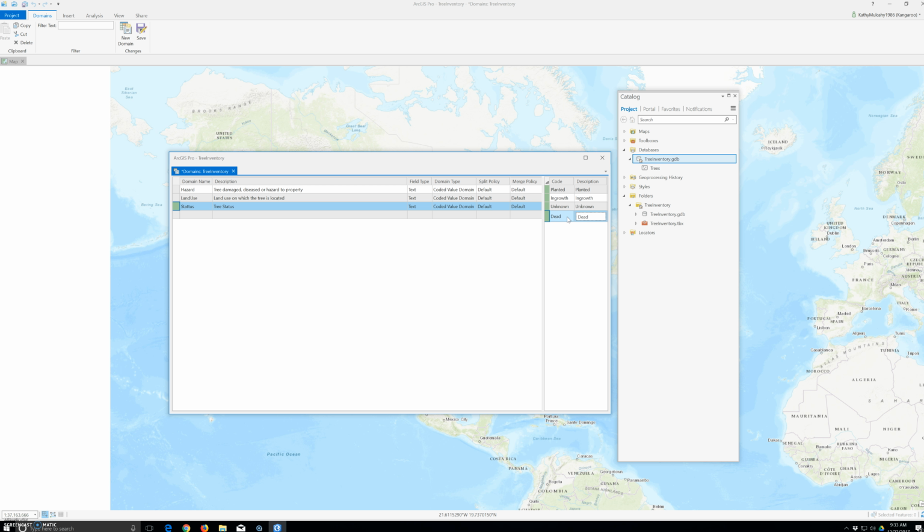A planted tree is a tree that was intentionally planted. An ingrowth tree is a tree that was self-seeded. An unknown tree is a tree whose status as planted or ingrowth cannot be determined. A dead tree is a tree that is no longer alive. When collecting data, you can pick from only these choices to set a tree status.